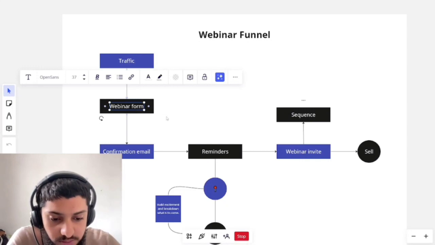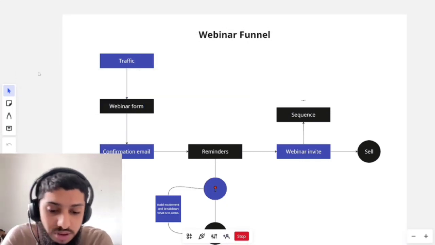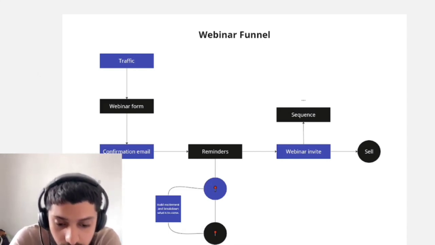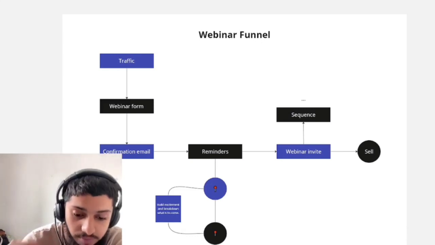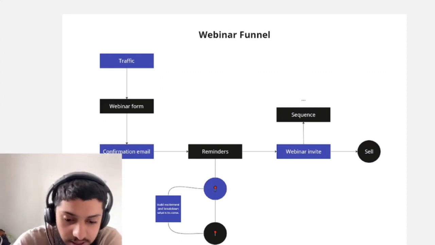So a webinar form is most likely going to be just a landing page, a landing page that explains what's in the webinar. Hopefully a high converting landing page if you're making it properly. What you do, you collect the email and the name. You don't have to collect the name, but depending on the circumstance, you definitely collect the email.